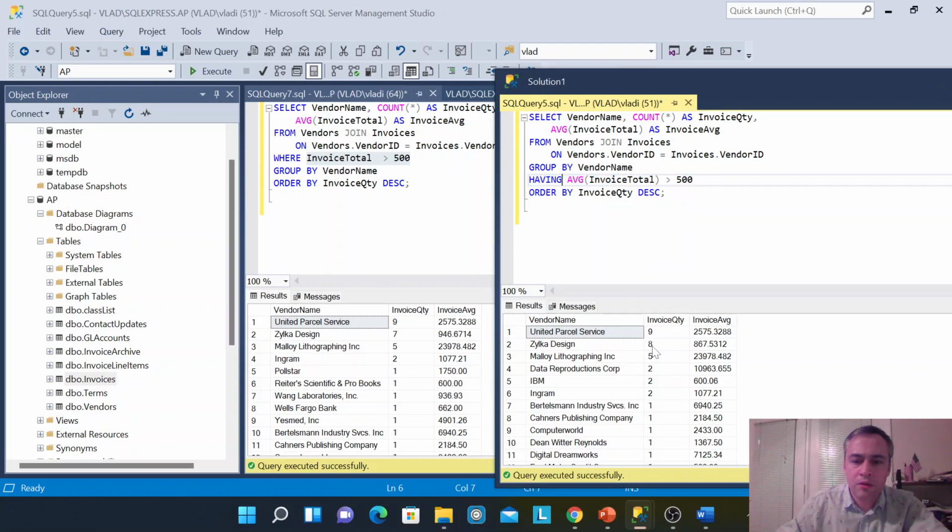So first of all, when we have having, in some cases we have more invoices. That is because some invoices were filtered out before count or average in the case of using where invoice total bigger than 500. Also, we should be able to observe that using where we get very different values of average, because before the average was computed, only the values above 500 were selected.